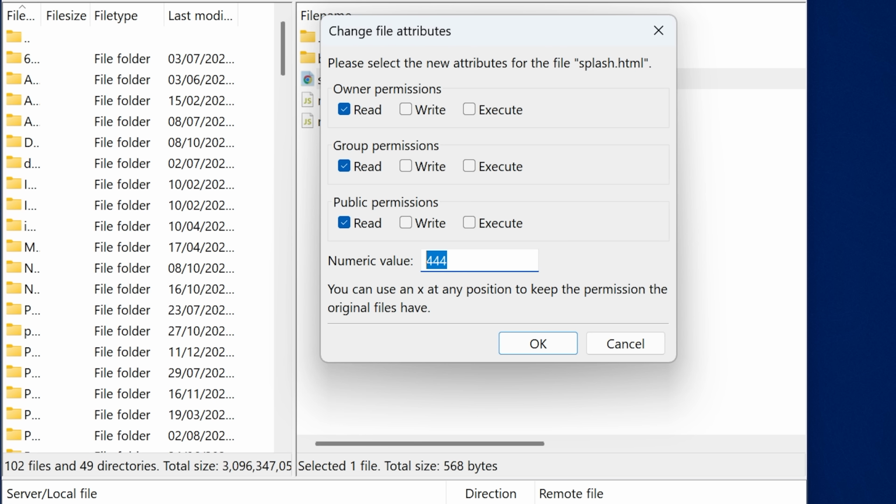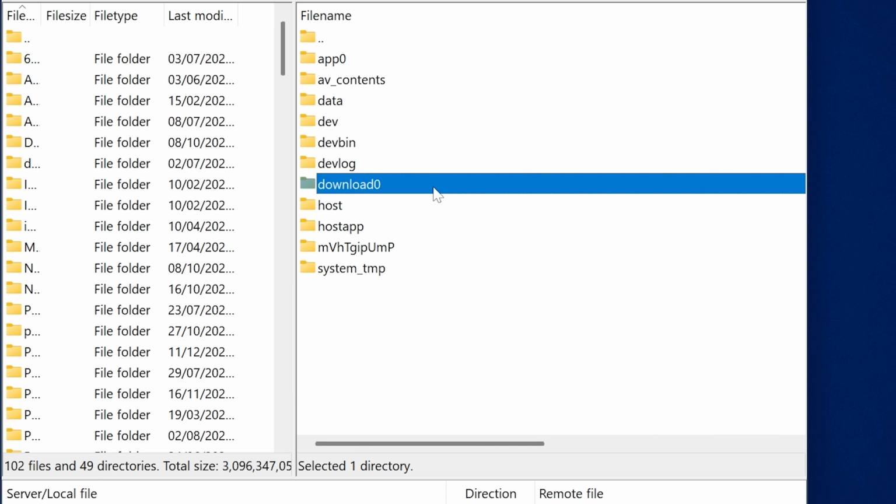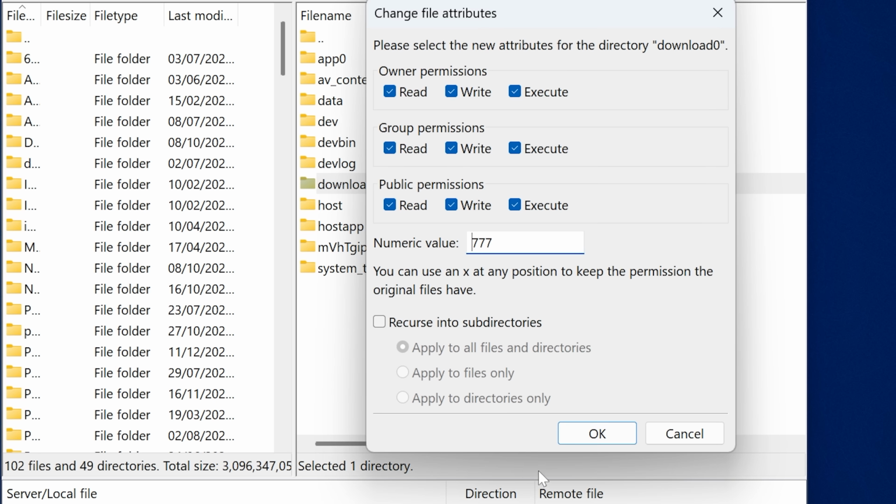If it doesn't let you replace any files in that folder, you'll need to go to the download0 folder and right click on it and set the permissions on that folder first to 777 and tell it to recurse within subdirectories and subfiles, and that will allow you to replace those files in that directory. But that's the general idea on how you get set up with this.